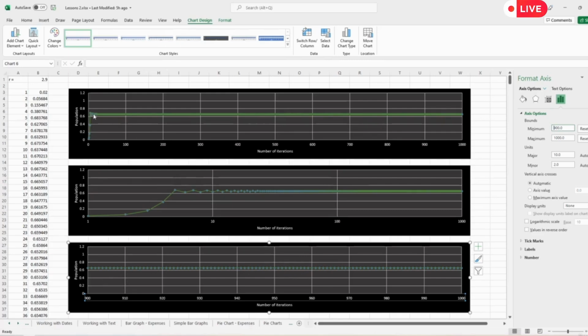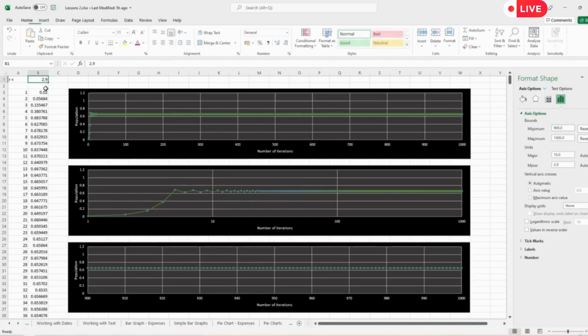So we can see what is happening over the whole scale. We can see a focus at the beginning, and then we can see what's happening at the end. So let's try that 3 again.